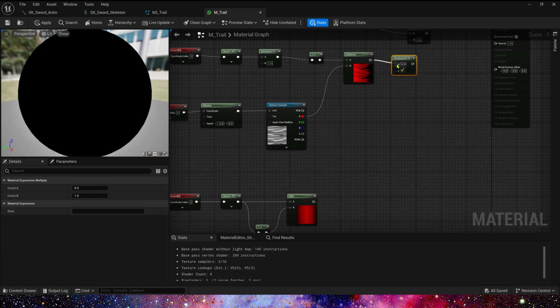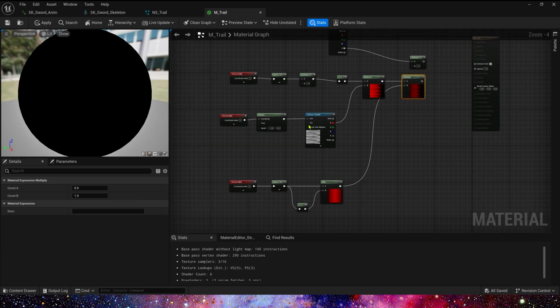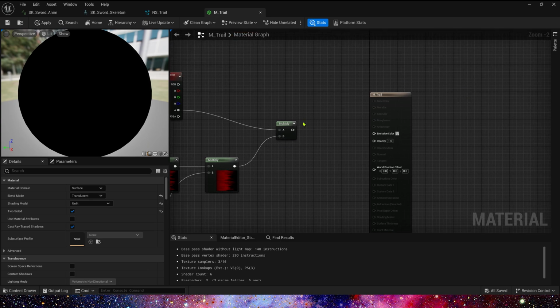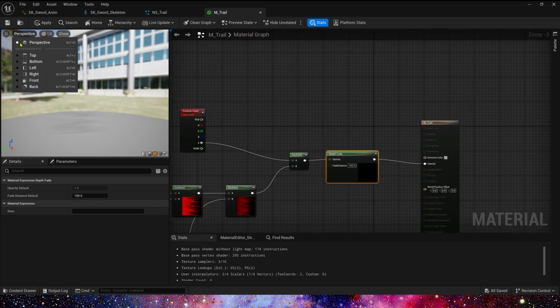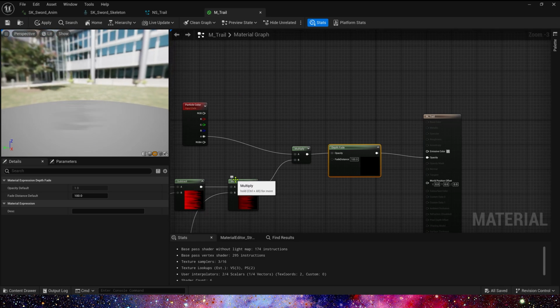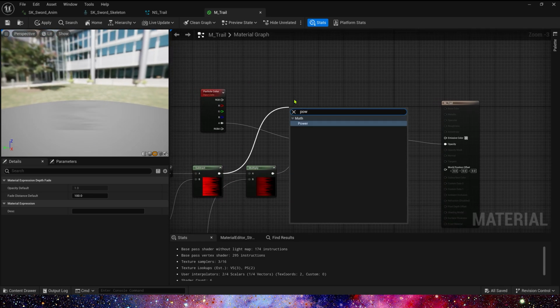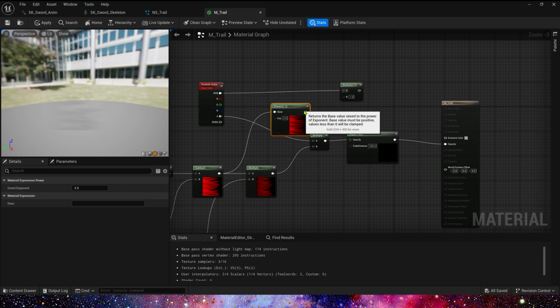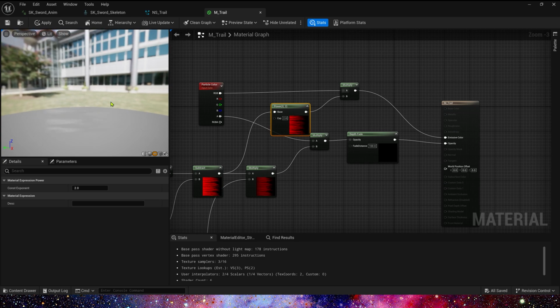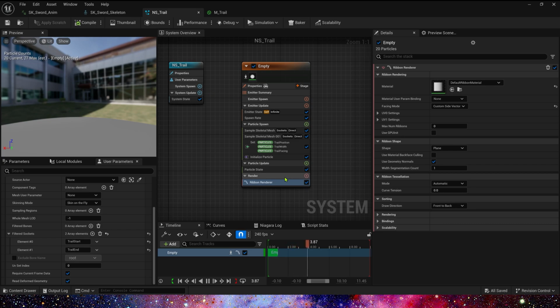Okay, multiply them and add a depth fade. This is opacity. Particle color, we can power this node. Yes, 2 is okay. Multiply by RGB channel. This is emissive color. Okay, go back to Niagara, we use this material and add a color in particle update.